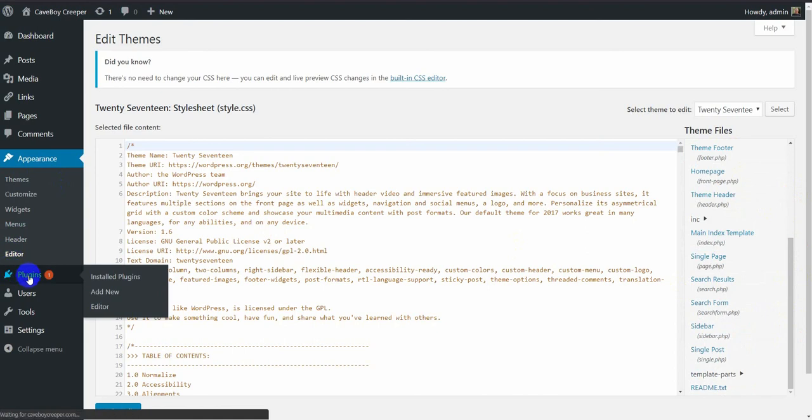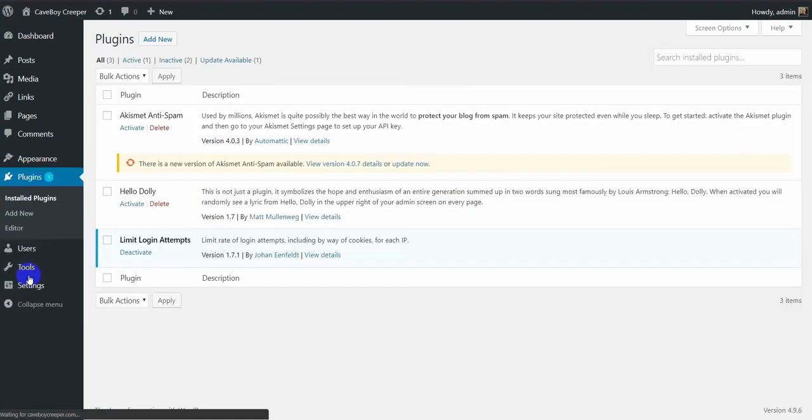Plugins. This is a section that you'll use once in a while. Plugins add functionality to your WordPress site. In the next video, I'm going to go through some of the plugins that I like and some of the plugins that I use on pretty much every website that I have, and how to install them. Right now you can see there's only 3 here.